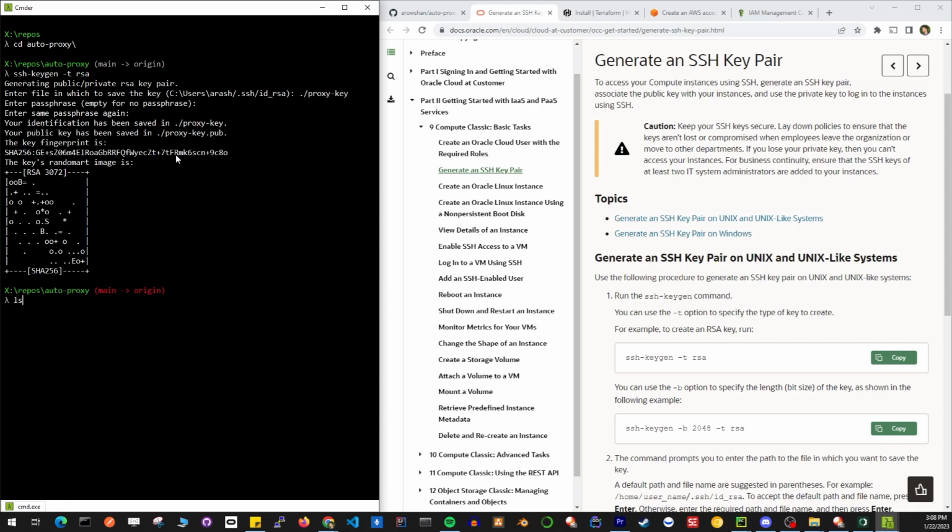Now if you ls, or on Windows you do dir, you should see keys that are created here. This is my public key and this is my private key. You can add the .pem at the end of it. It is okay if you don't.